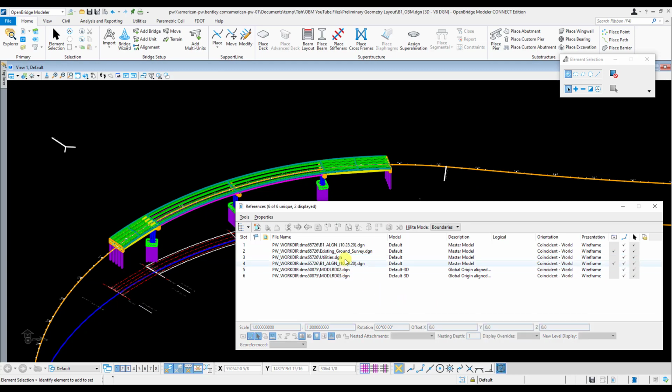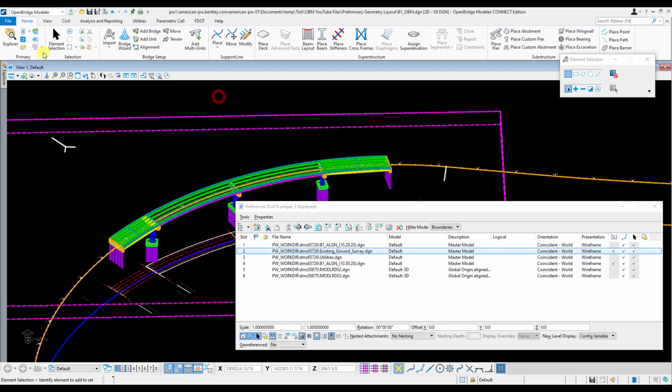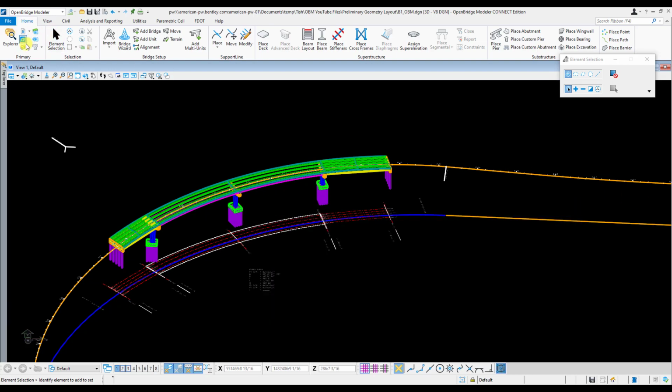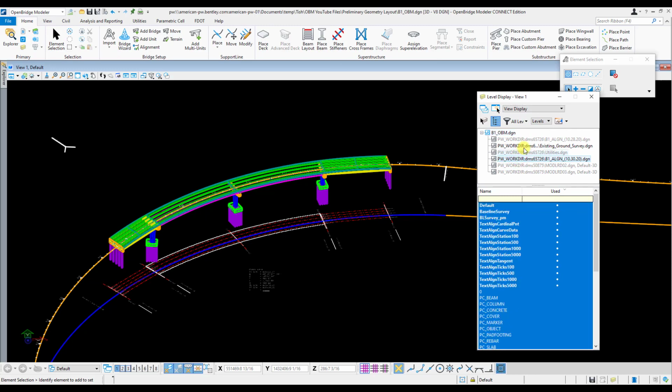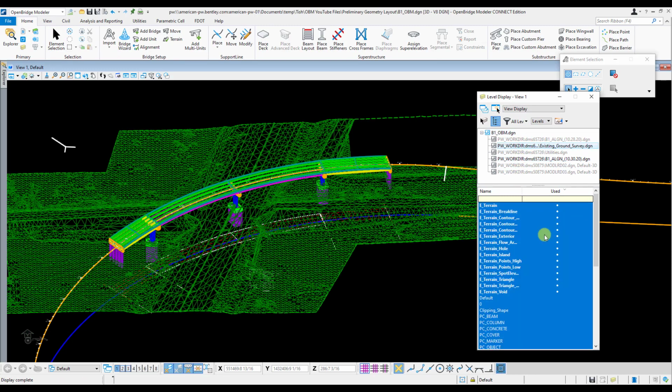Actually, let's turn those utilities off real quick. Let's get those out of the way. Terrain's turned on, so I gotta turn on the levels. And let's go ahead and turn those back on.